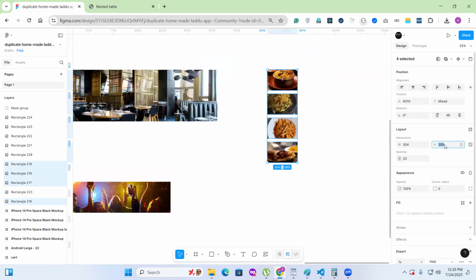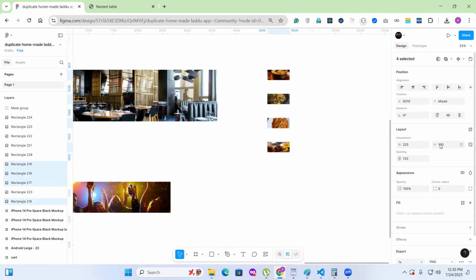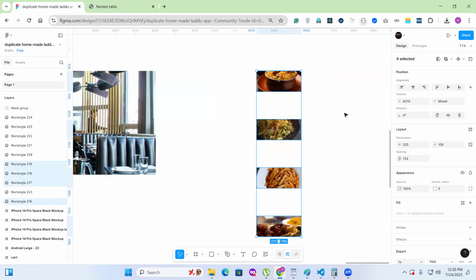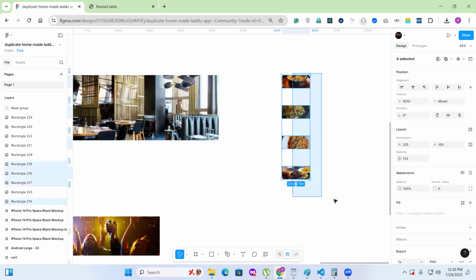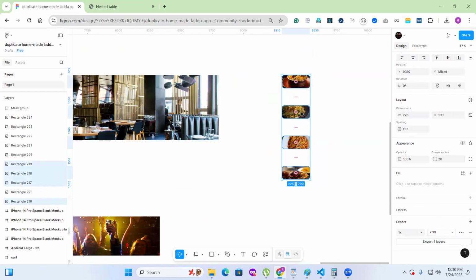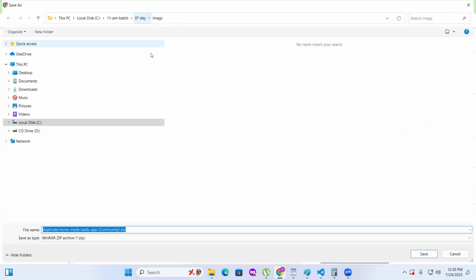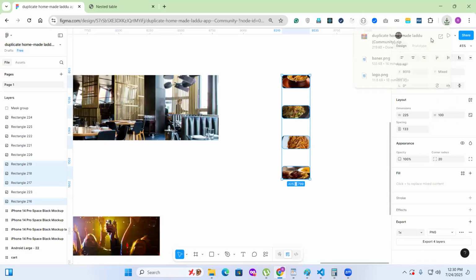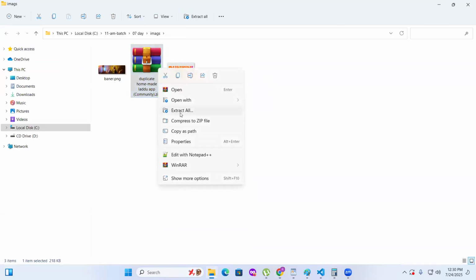Height is, width is 225, height is 100. Even the corner radius I'm going to maintain as 20. All this I'm going to export the layers under the images. Windows 7 only, right? Save. Then I'm going to extract it. Extract all.